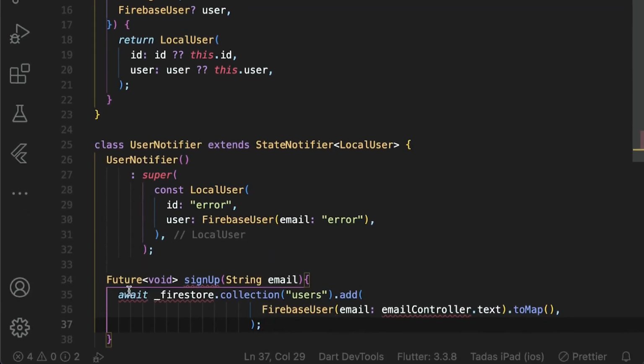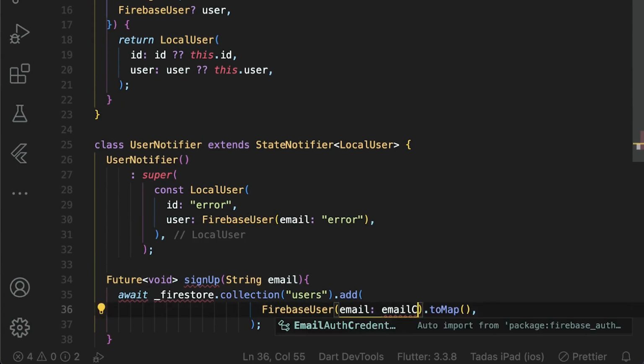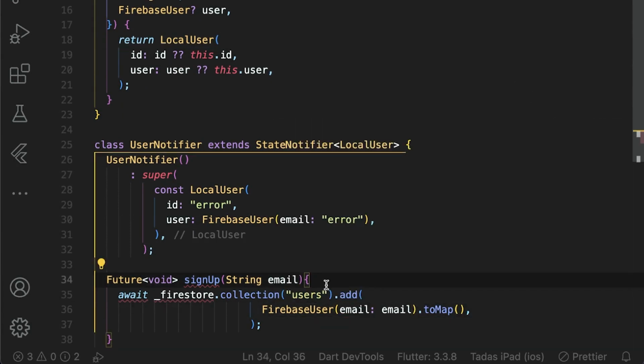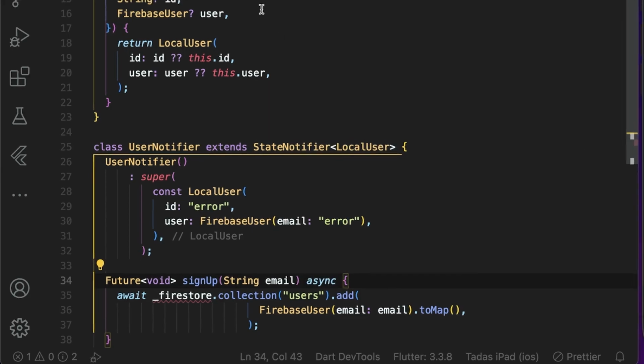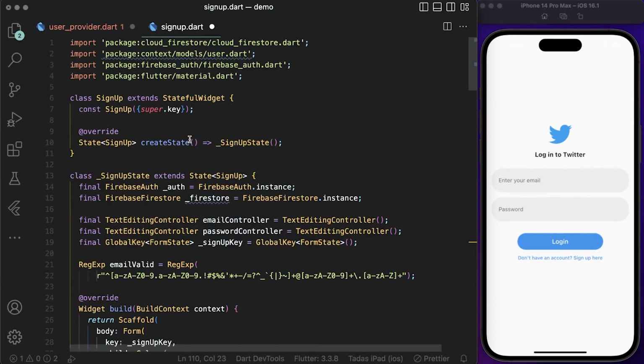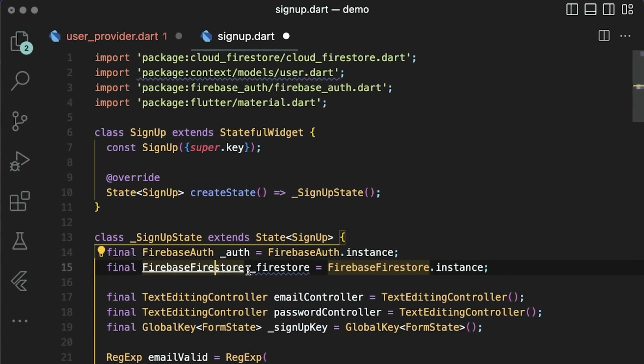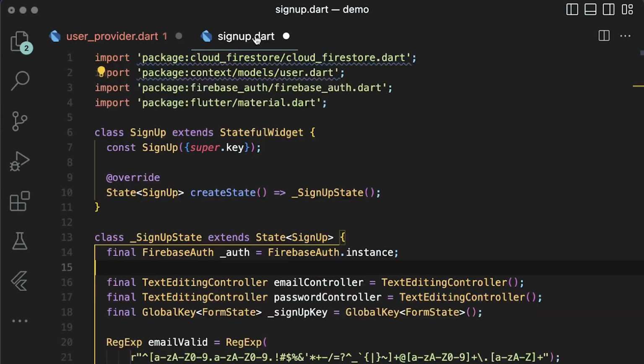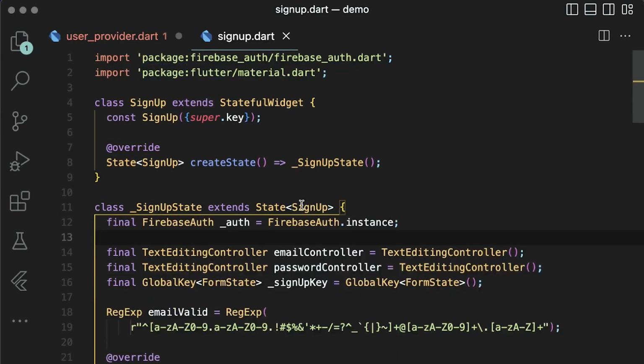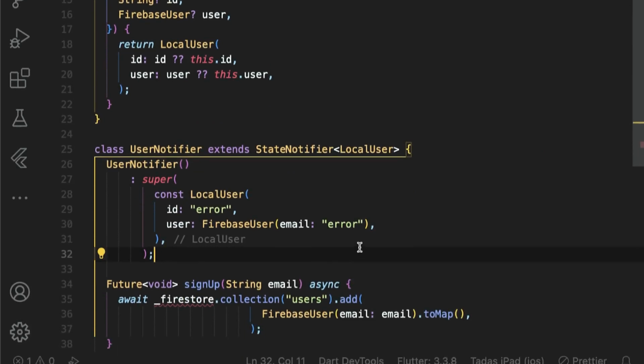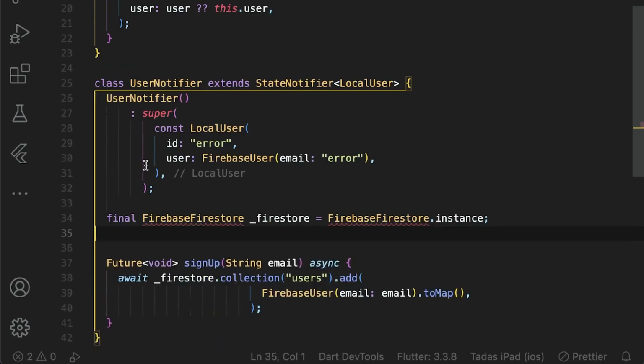Bring it into our sign up. Change this email controller just to email because we get it passed in. Make it asynchronous. Bring in our Firebase Firestore, which we won't need now within our signup page, so it cleans up our signup a little bit, and bring it into our user notifier instead.